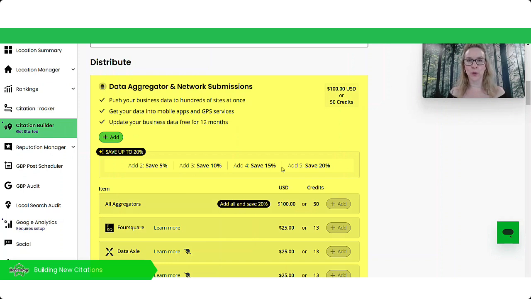And finally, the data aggregator and network submissions. As we saw in our previous module, you'll have different engagement layers and authority layers. The data aggregators are a great way for getting your listing to thousands of directories en masse. So still having that one correct listing per directory, but it's a great way of flooding the web with your footprint, whilst then manually choosing the sites that are very important to you.